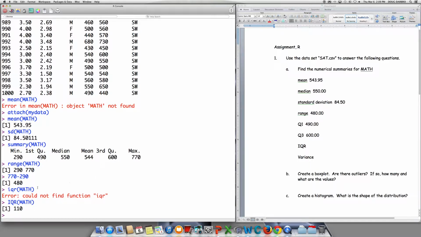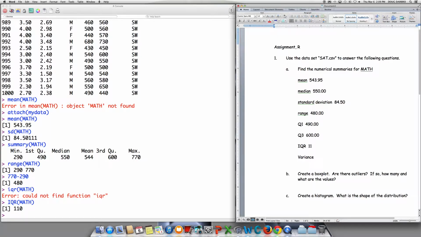Sometimes mistakes are good. So notice that this IQR and that IQR, to a person, are essentially the same thing. To a machine, they're not. And remember, we're communicating with the machine here. So IQR has to be all capitalized. So I'm going to go over here and record the answer of 110.